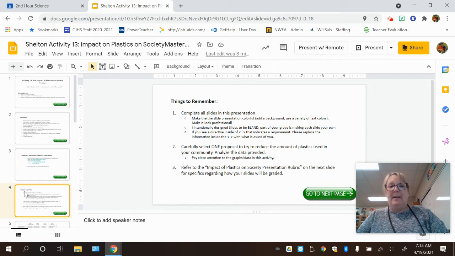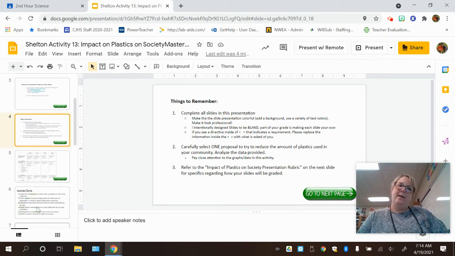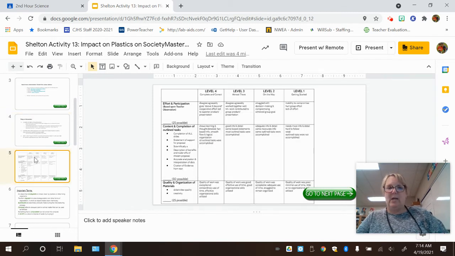Then I want you to make sure that you select one of the proposals to reduce the amount of plastics in the community. You're then going to analyze and provide this data. To do this, you are going to be making a video. So please make sure that you choose a program that you are familiar with, whether it's Screencastify, whether it's Flipgrid, whatever, and you need to make sure that you open your share settings so that I can grade your video itself.